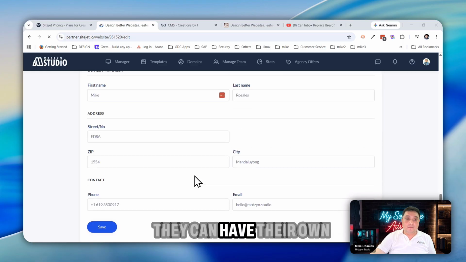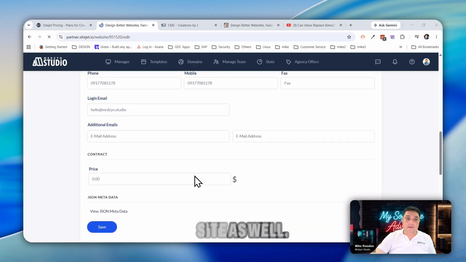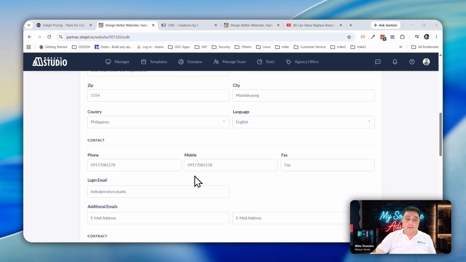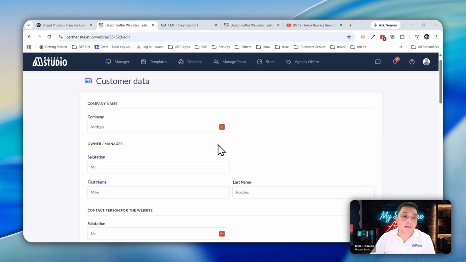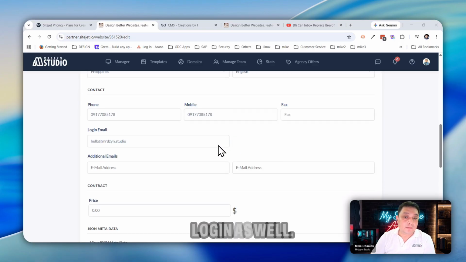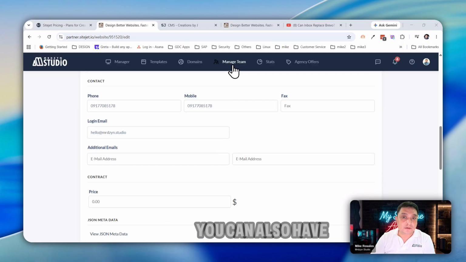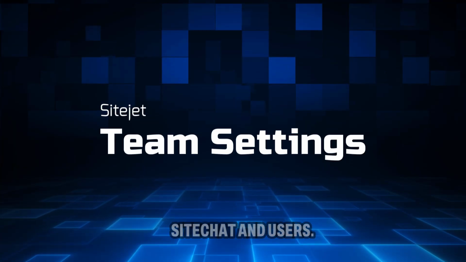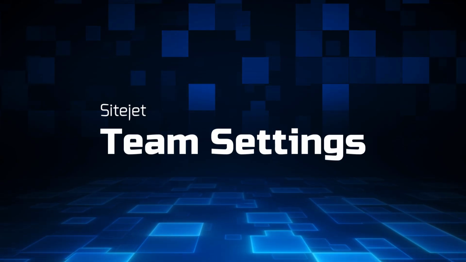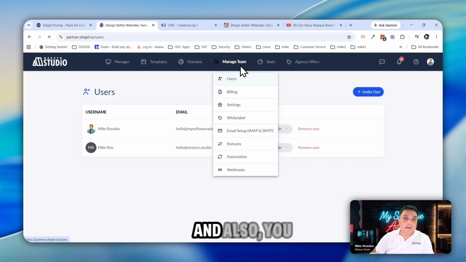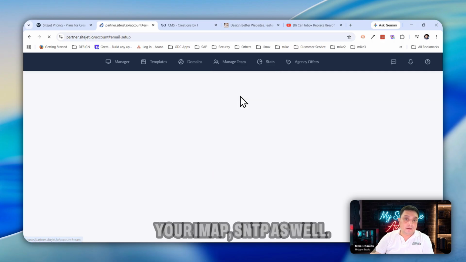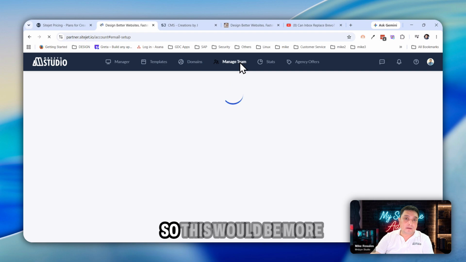they can have their own login. They can edit their own site as well. So you can then have their own login as well. So also you can have your team members on Sitejet, users there, and also you can set up your email, your IMAP, SMTP as well.